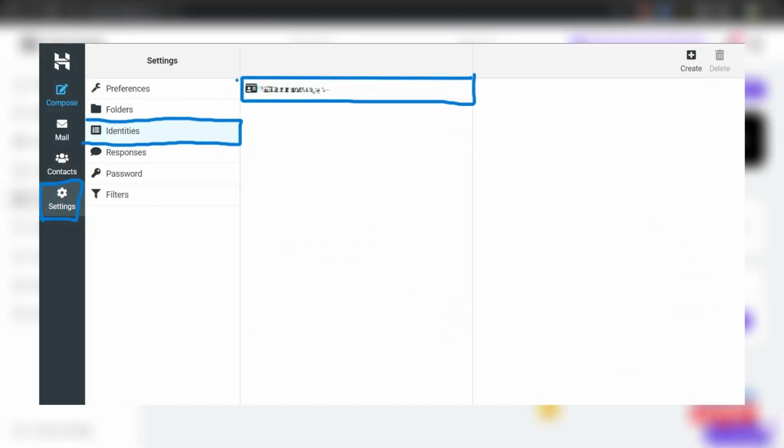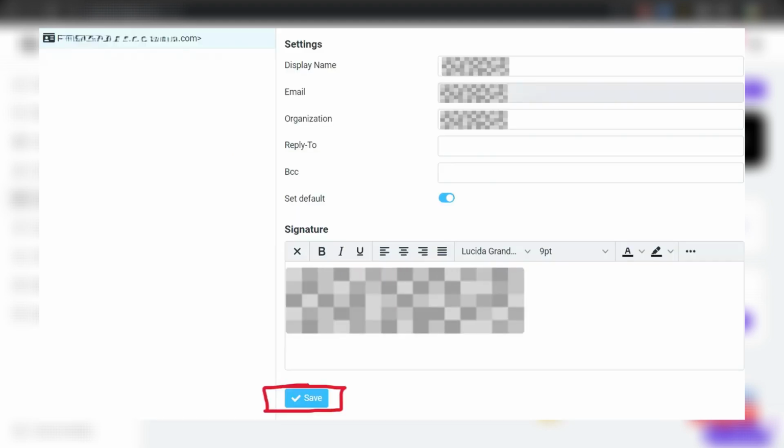And then once you're in the Roundcube Webmail, you're going to click on settings, which usually looks like a gear icon, and in the left menu you're going to select identities. Click on your email address to edit your identity profile, locate the signature field, and enter your desired signature text, links, or basic HTML. After that, all you have to do is to click on save, and then your signature will be added to Hostinger Webmail.